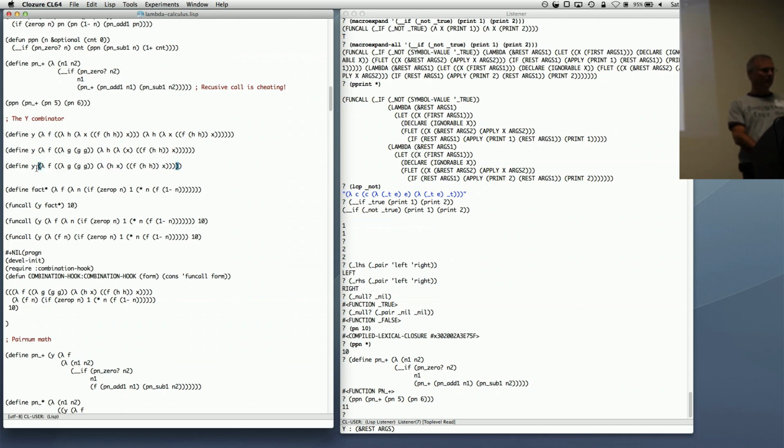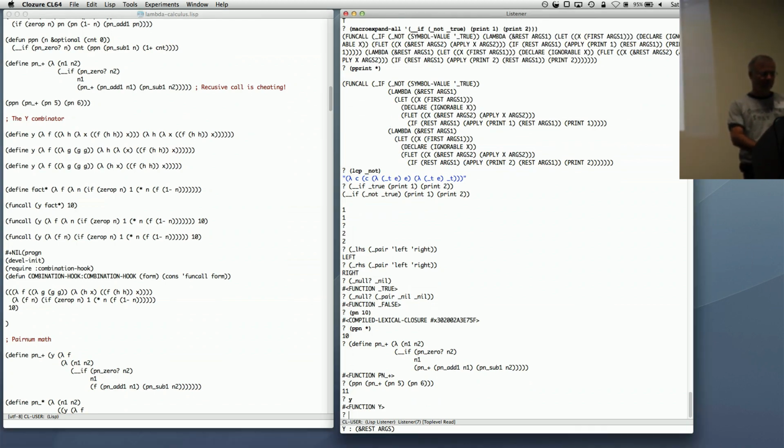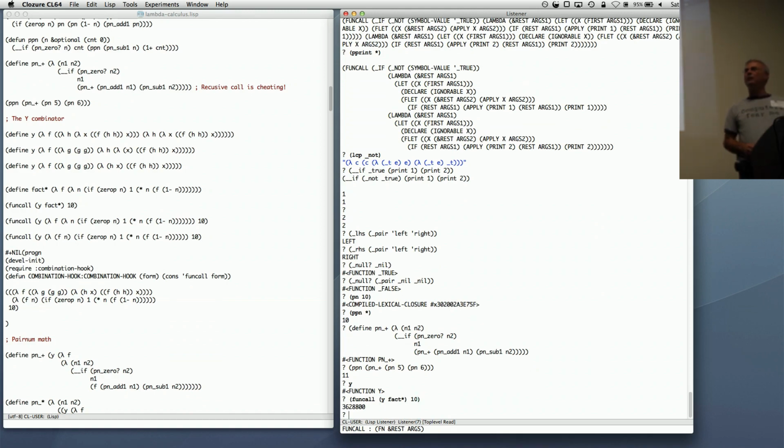So that's the Y Combinator. So Y is just this lambda calculus expression that takes a function and does some magic stuff to it to turn it into a recursive function, to pass it back into itself in the right way that it can call itself recursively. And so now if we funcall Y of fact star on the number 10, we get the factorial of 10. Pretty cool, right?